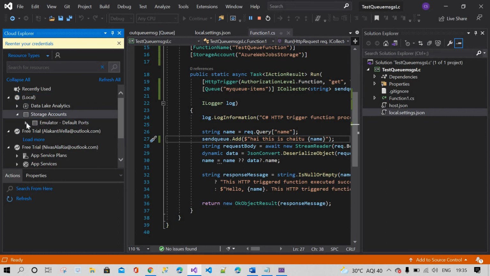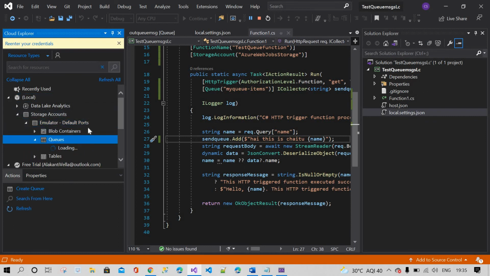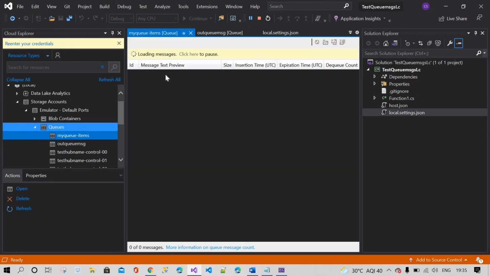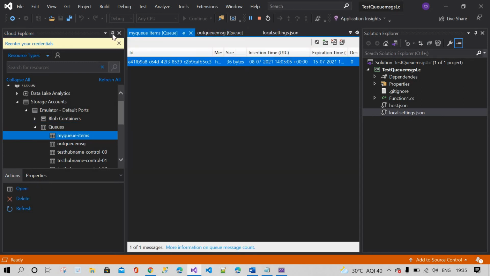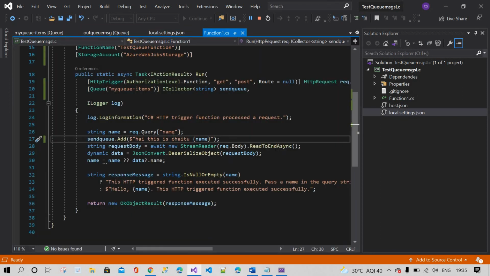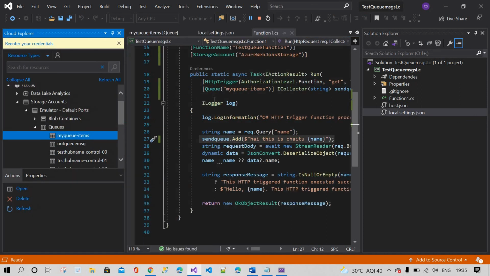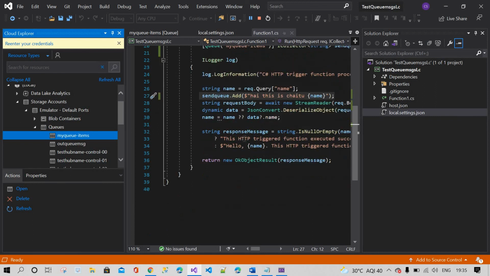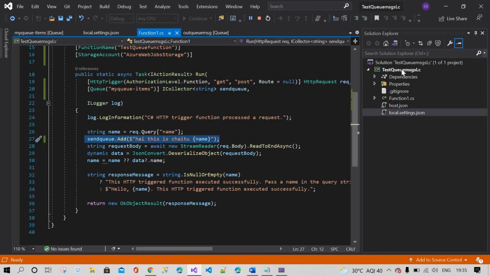This is the local emulator. Yeah, you can see a message appeared here: Hi, this is name Chaitu. I have passed the query string with the name Chaitu, so I got the message. Now I hope you understand how to test that in the storage emulator. Okay, now we will test this in the Azure storage account.